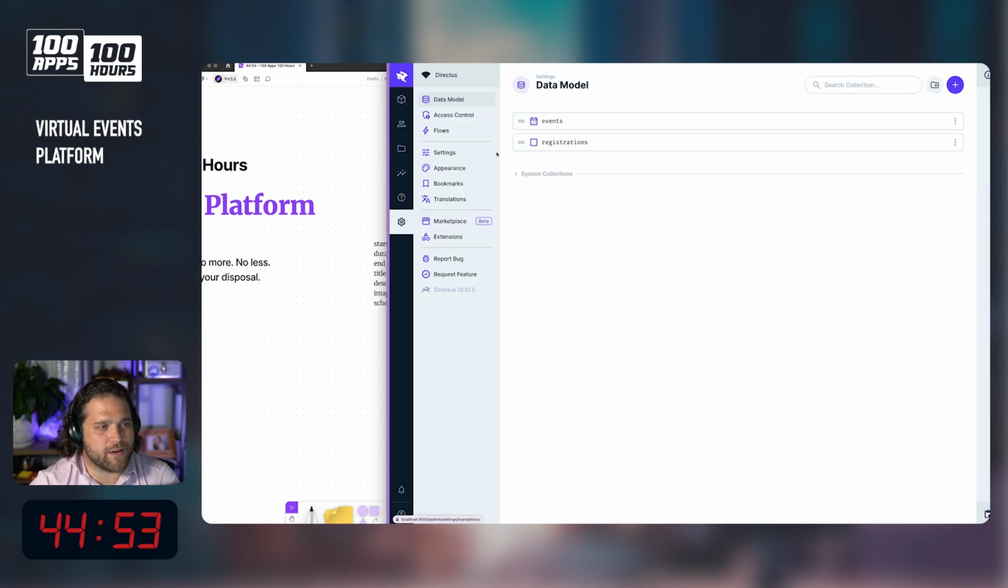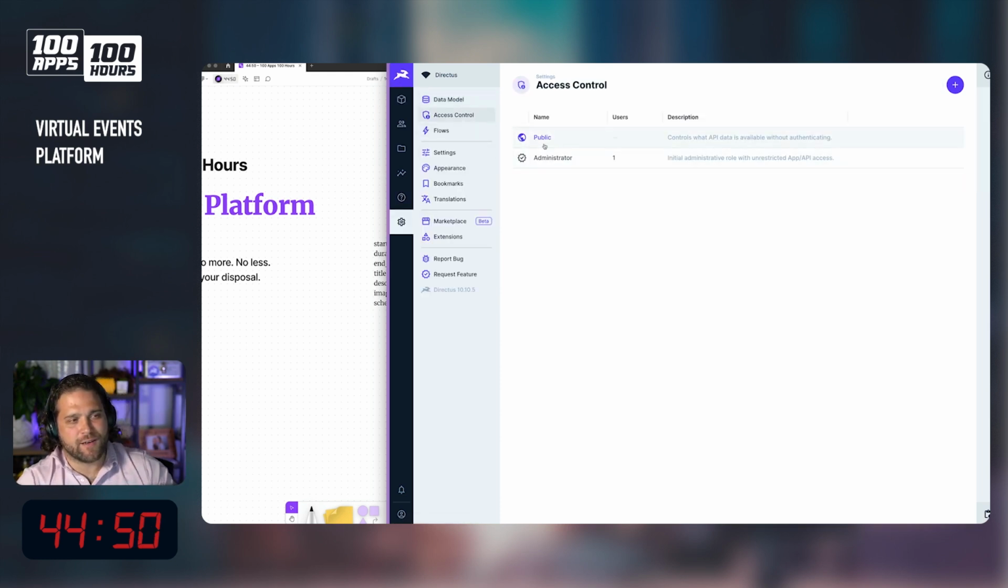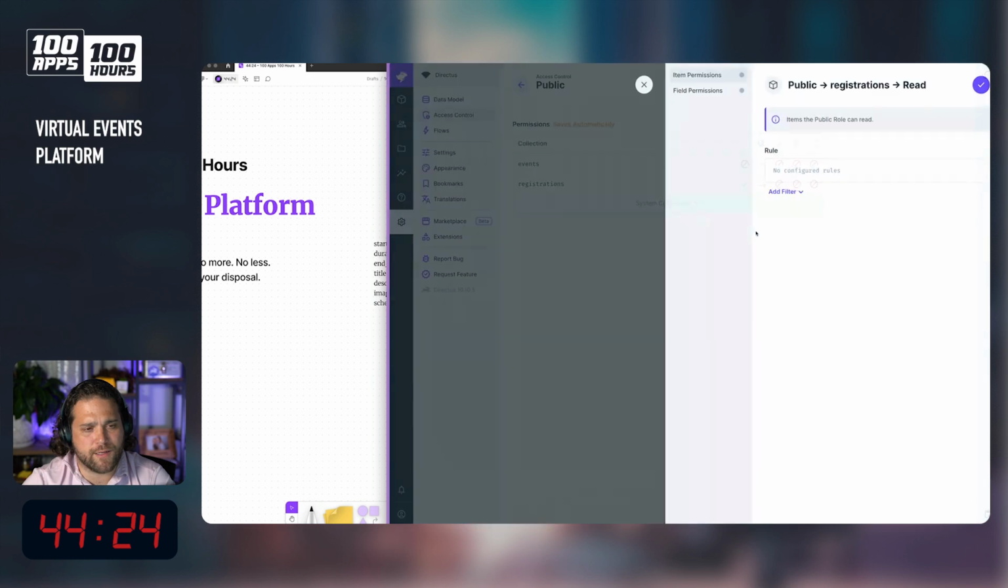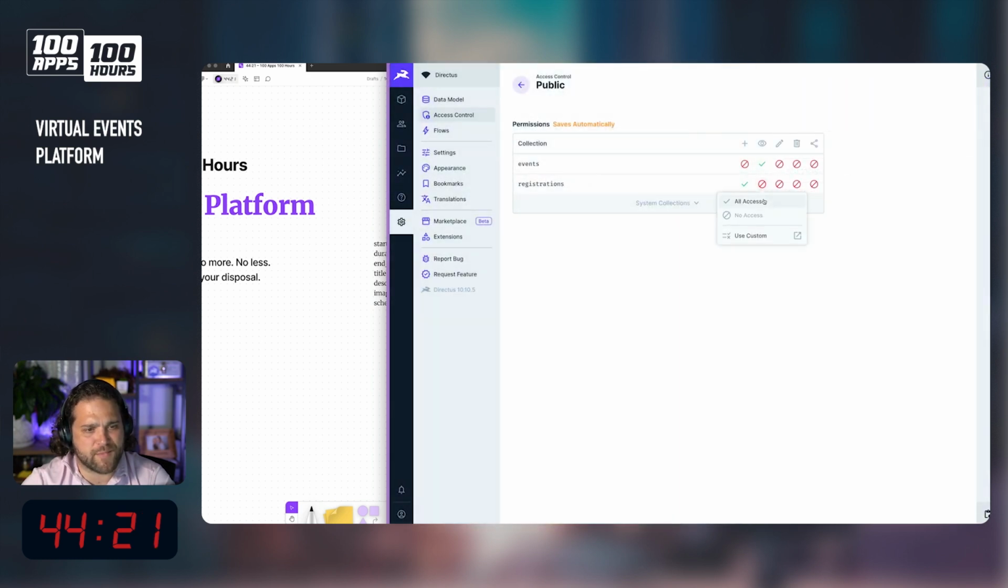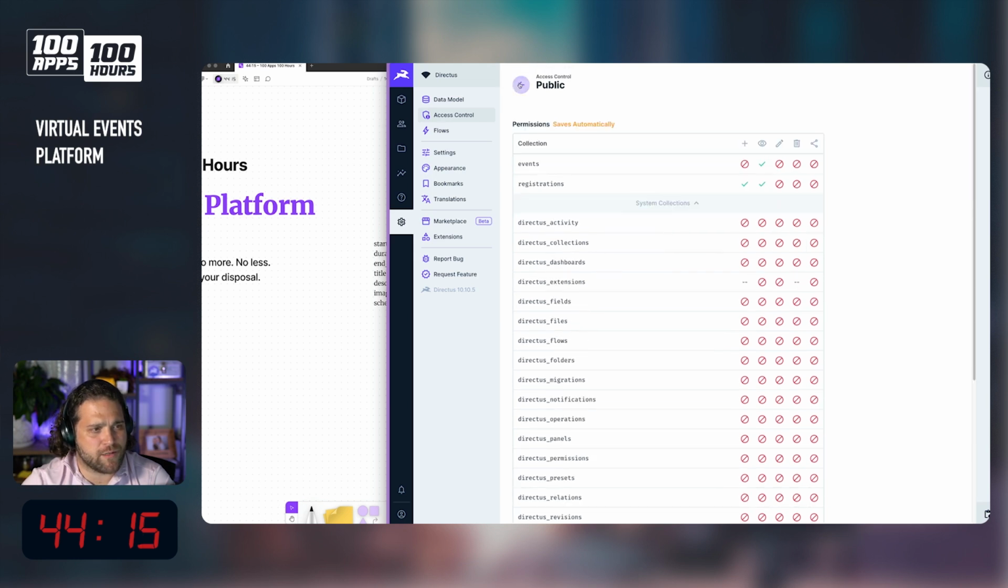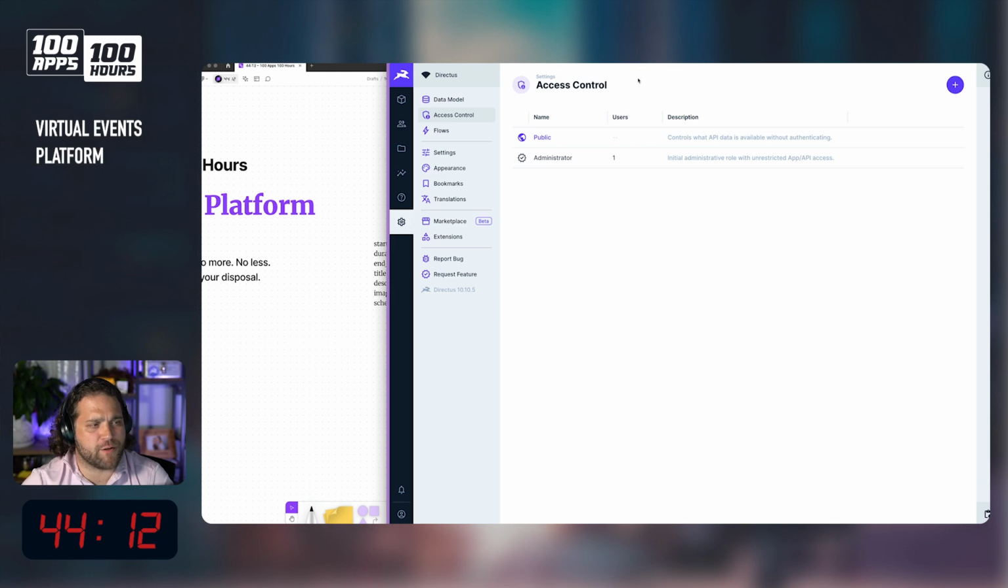What do we do next, right? We're going to look at access control. So this is our settings of who has access to what inside Directus. There's 2 default roles, public and administrator. Let's make the public roles. We want to be able to view the events. We don't want anybody to edit events. And then as far as registrations, maybe we want to be able to create registrations and then maybe just read. You know what? Let's give full access to that. And that should be maybe what we want. Enough to play around with, right?